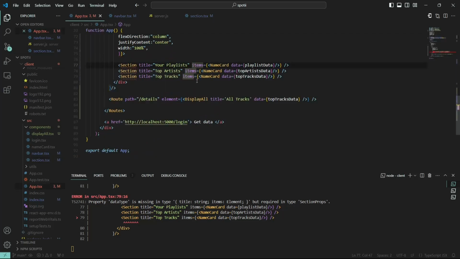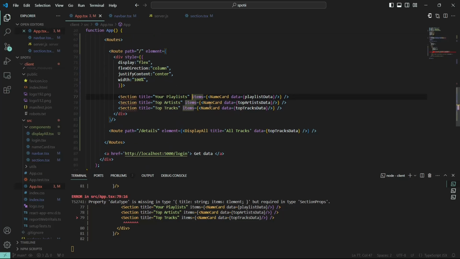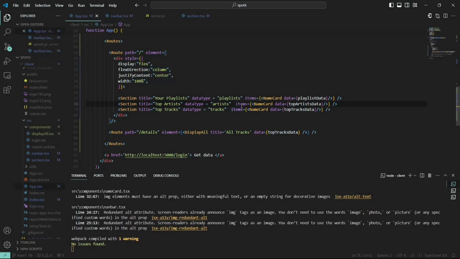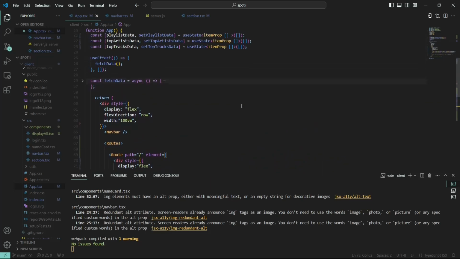And then within the app, we will need to pass in our data type. So let me actually do this, much easier then. Data type, and what we're going to pass depends on the type of the data. So here the section is displaying playlist, so we'll say playlist, and here is artist, so we'll say artists, and here it is tracks, so we'll say tracks. This will make it much easier than any other way we were considering. What else do I need to change here? Anything else?